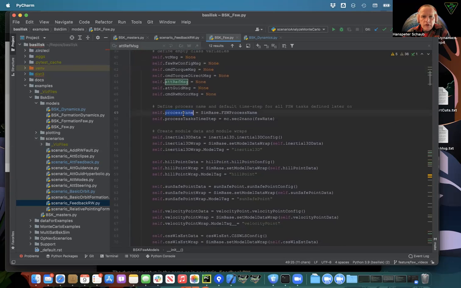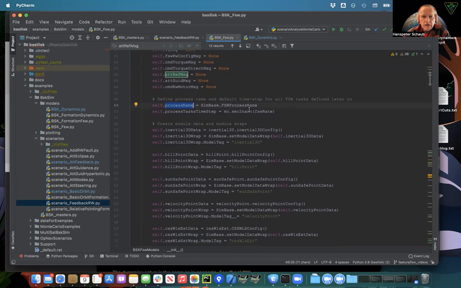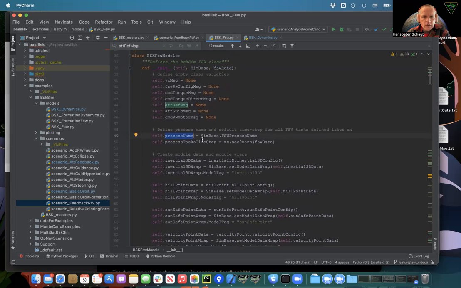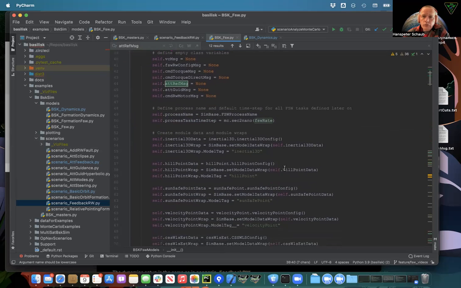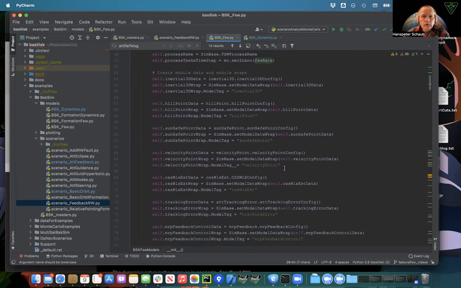I'm creating my process name from the parent class, the master class. I'm setting my flight software update rate. So that's the tasking update rates here. And I believe we're setting up tasks that are running all of them at the same rate. So whatever the default was, every 0.1 second, so 10 hertz. You could make them run at different rates if you wanted to, but we're trying to keep this example simple.